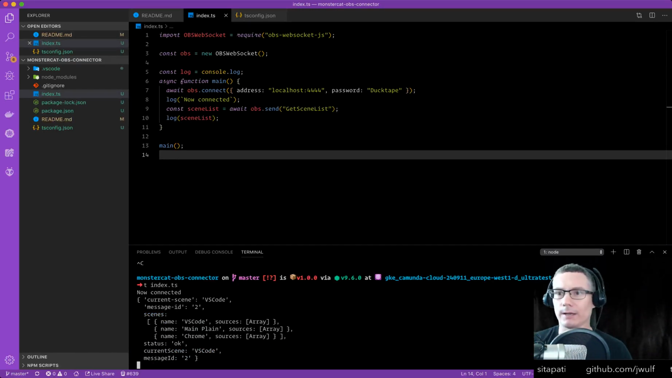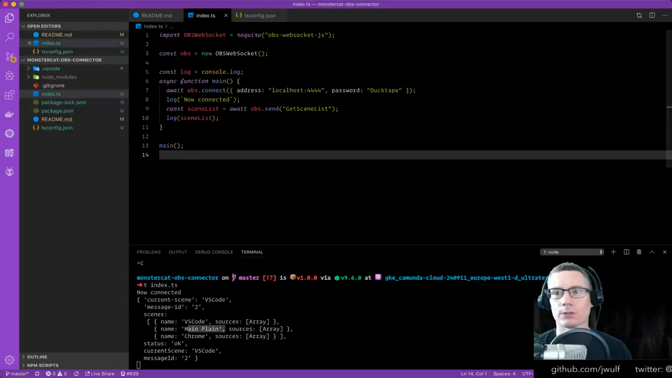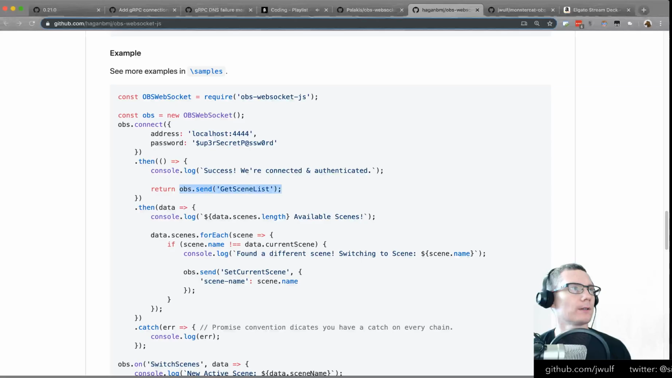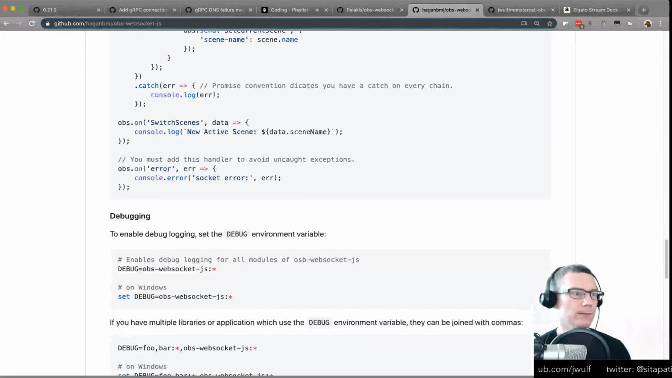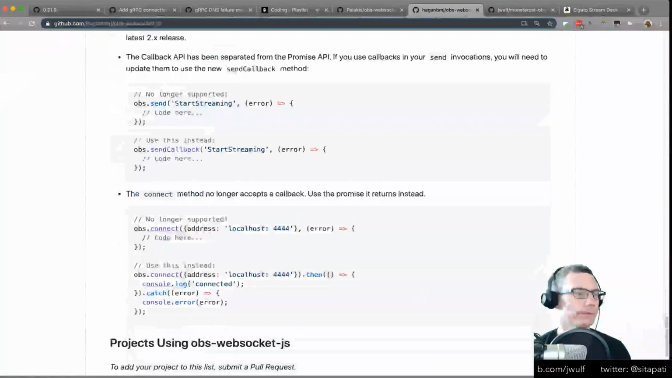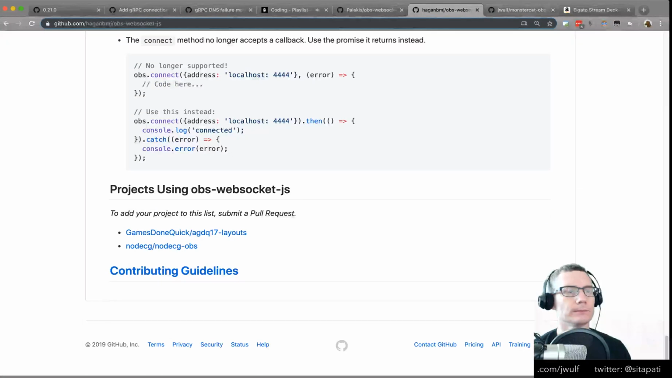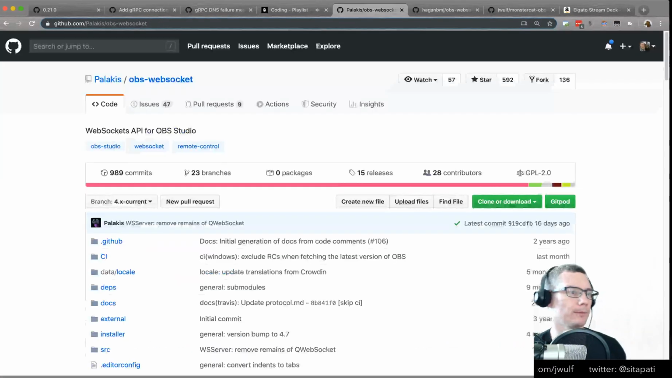Ta-da! There are my scenes. So I've got VS Code, which is what you're looking at now. There's main plane, and then there's Chrome. There's one. Okay, that's cool. So we can get the scene list. What else can we do with it? Let's have a look.